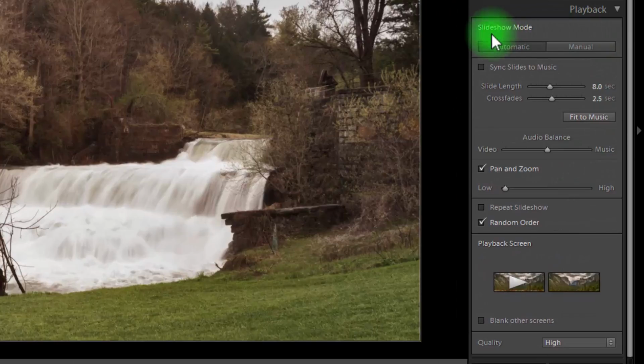So there is an automatic mode and a manual mode. You're going to want to be in automatic mode because it makes it much easier. The transitions look a lot better this way. A standard practice when creating a video is not to have a scene longer than 8 seconds. So you're going to want to have your photos not display for longer than 8 seconds. So set your slide length to 8 seconds and then your crossfades from 2 to 4 seconds.